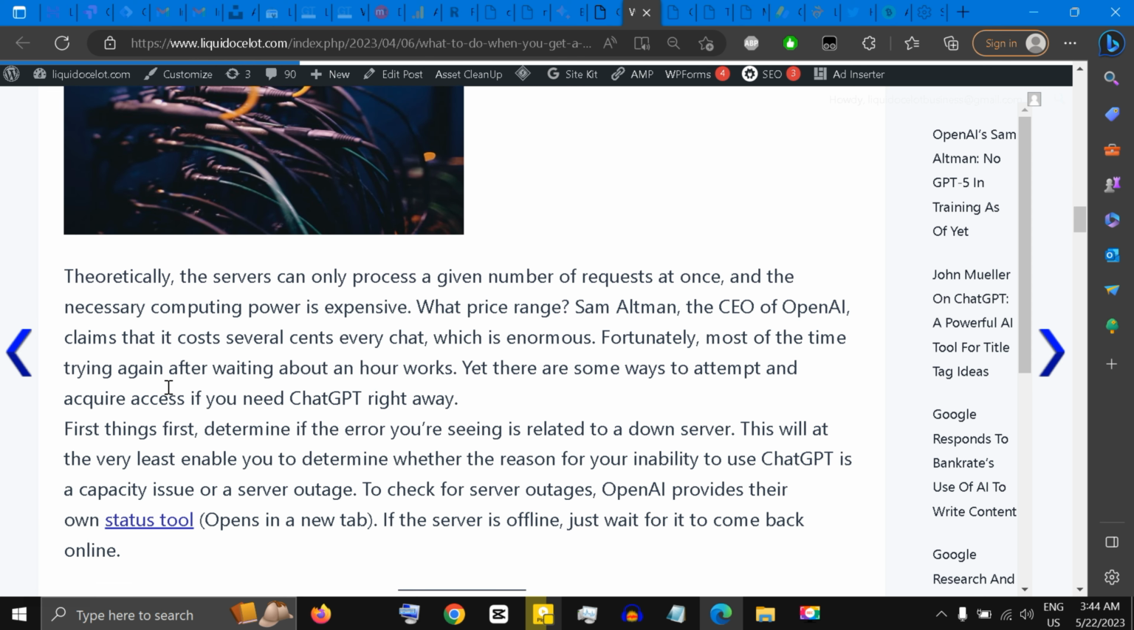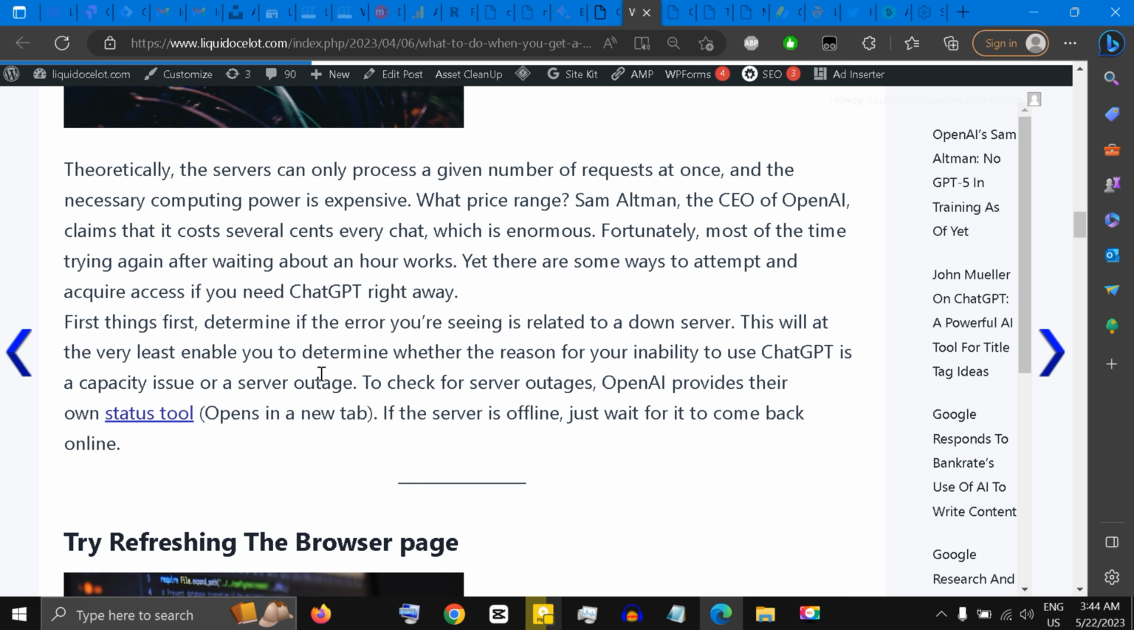Check server outages. Theoretically, the servers can only process a given number of requests at once, and the necessary computing power is expensive. What price range? Sam Altman, the CEO of OpenAI, claims that it costs several cents every chat, which is enormous. Fortunately, most of the time trying again after waiting about an hour works. Yet there are some ways to attempt and acquire access if you need ChatGPT right away.